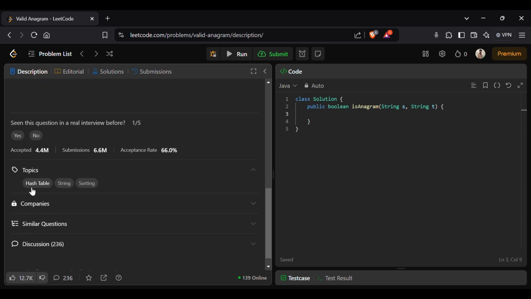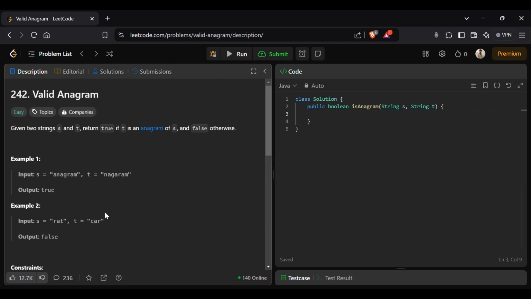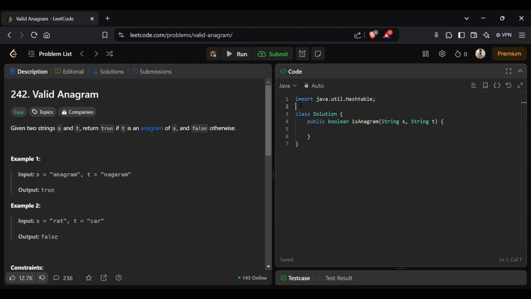We have to use the hash table and string, then sorting. So let's solve this question. They have told us to use the hash table, so let's import the hash table: import java.util.Hashtable. Even though we can use java.util.star, a good coder will always use only the required libraries. So don't import unnecessary libraries, as it will consume space.